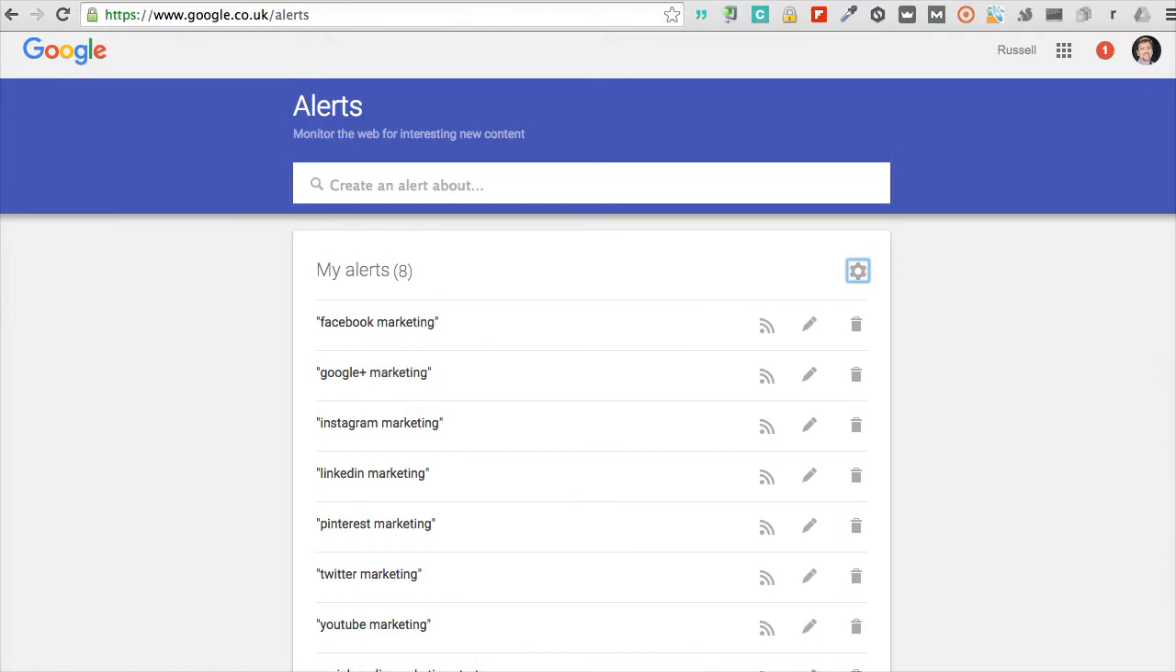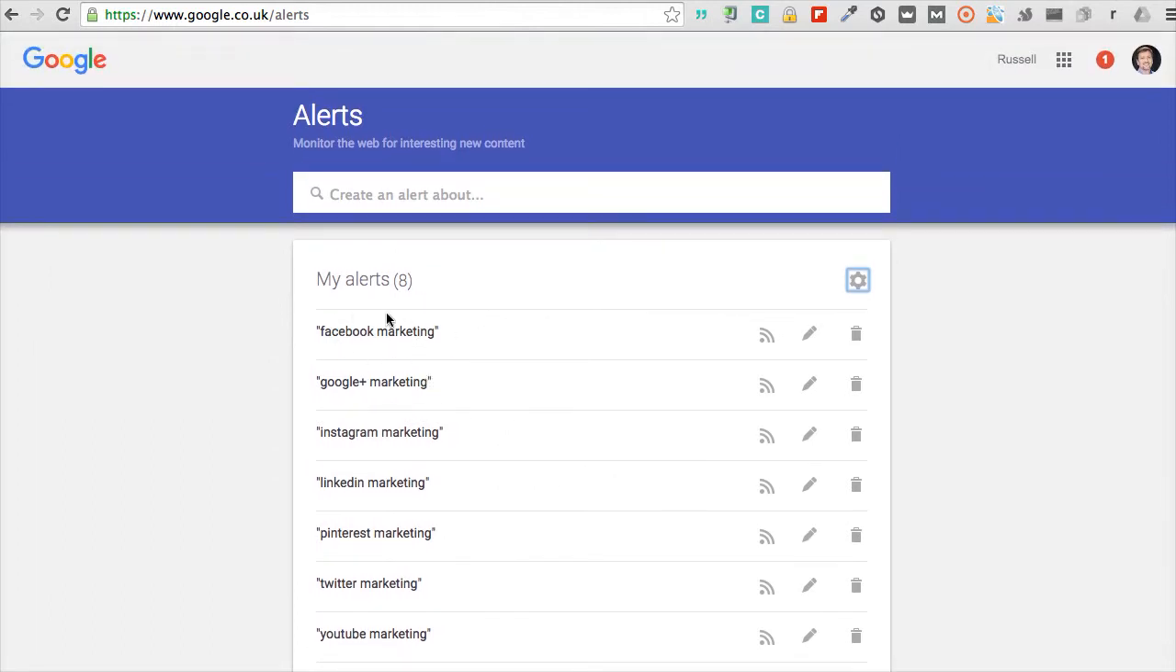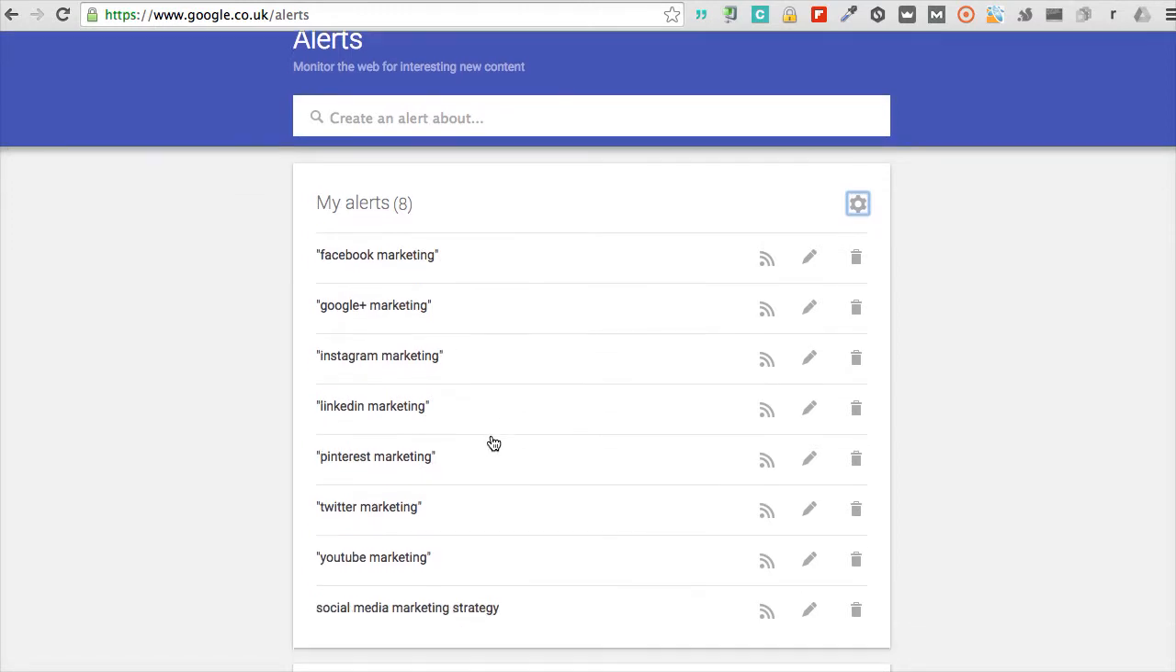Third one is Google Alerts. Google Alerts is something we've used in the past to keep us aware of news that's happening, immediately. Google will scour the internet for certain key phrases, and it will email you then when it gets a hit on those key phrases. So, for example, we've got here things like Facebook marketing, Google Plus marketing, Instagram marketing, LinkedIn marketing, and so on. So I'm looking for anything on Google News that's related to Facebook marketing or Google marketing and so on.